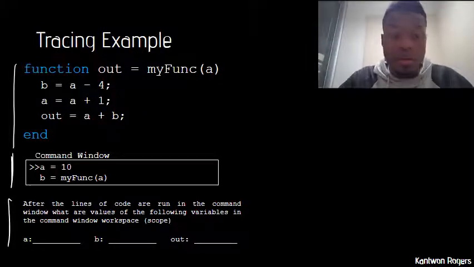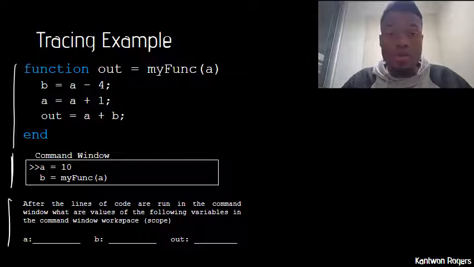So the question reads as follows. After the lines of code are run in the command window, what are the values of the following variables in the command window workspace? So let's tackle this problem step by step. The first step, like we talked about on the last slide, is to translate your inputs.